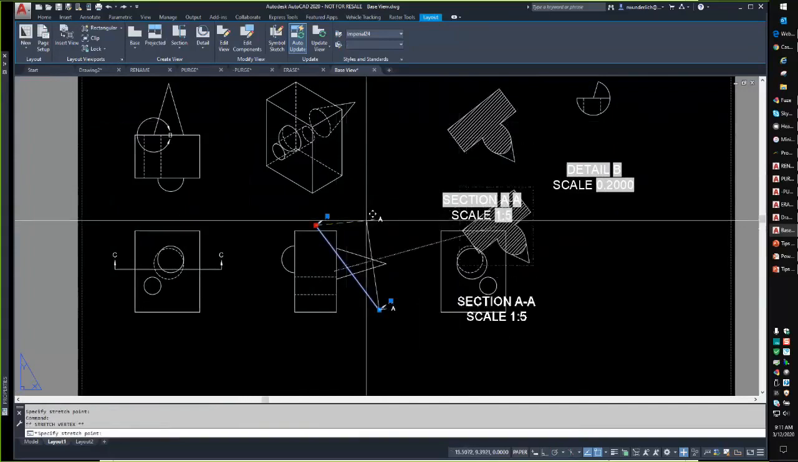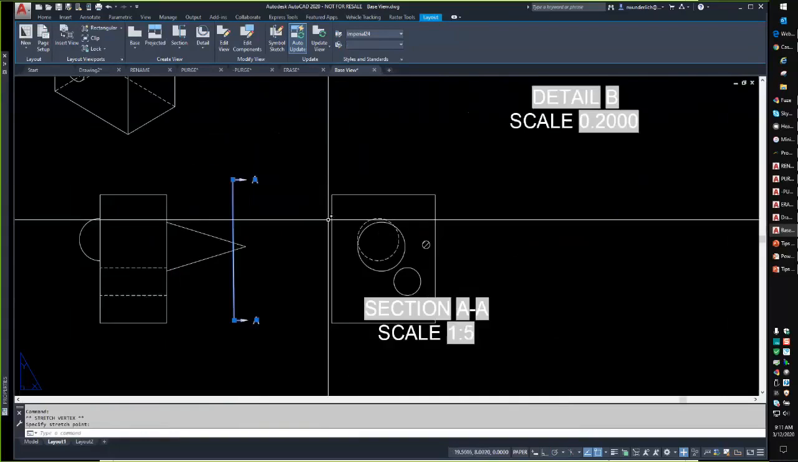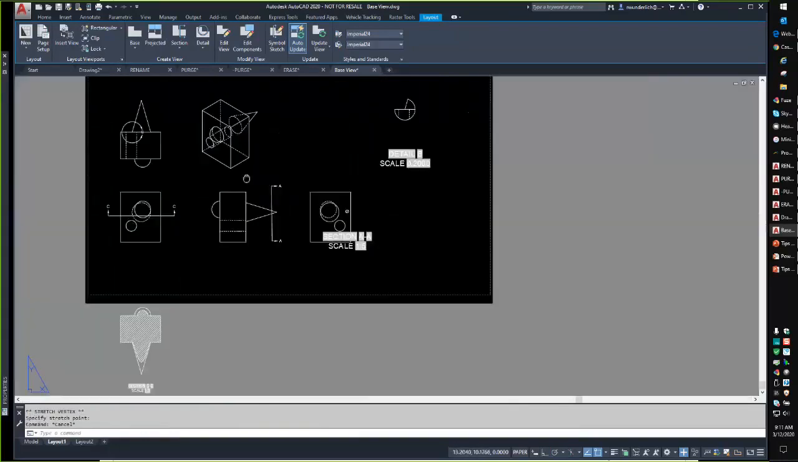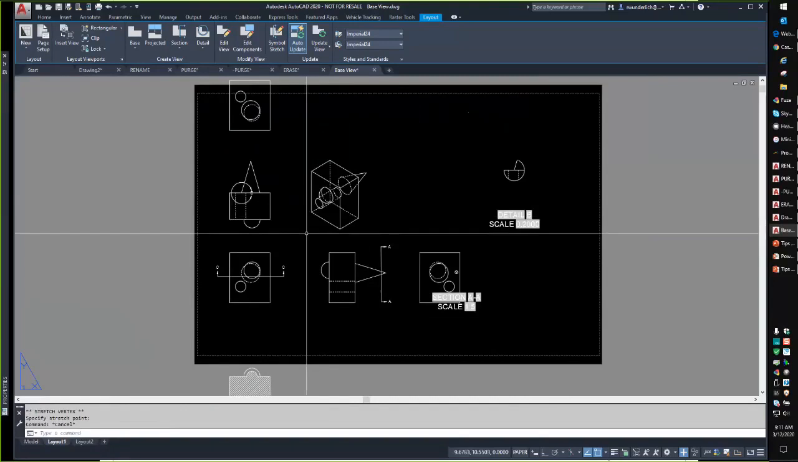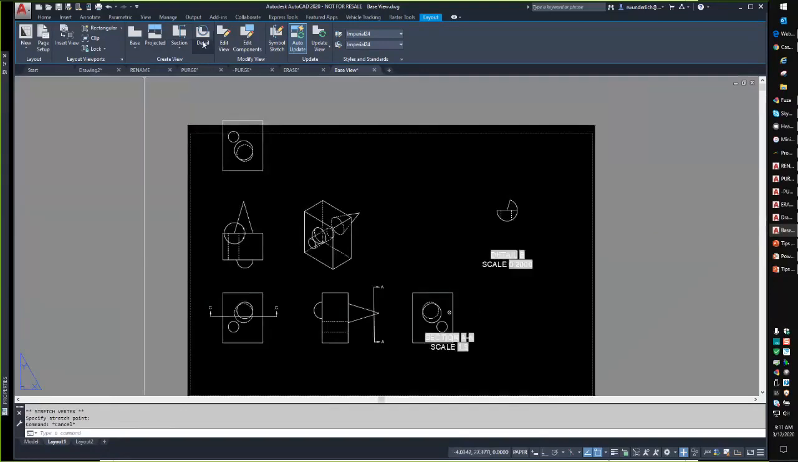I can update here as well. And now I see just this little bulb. So there's a lot of ways you can manipulate the information in here. So with that being said, that's more or less how you use base view. Detail view is the same way.